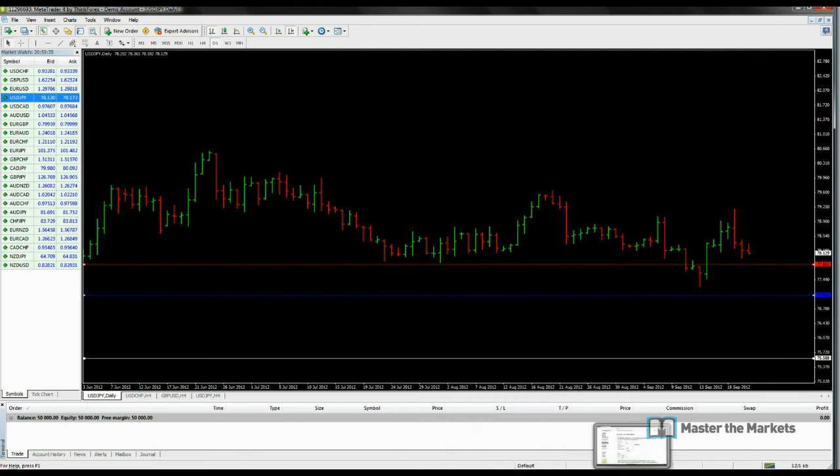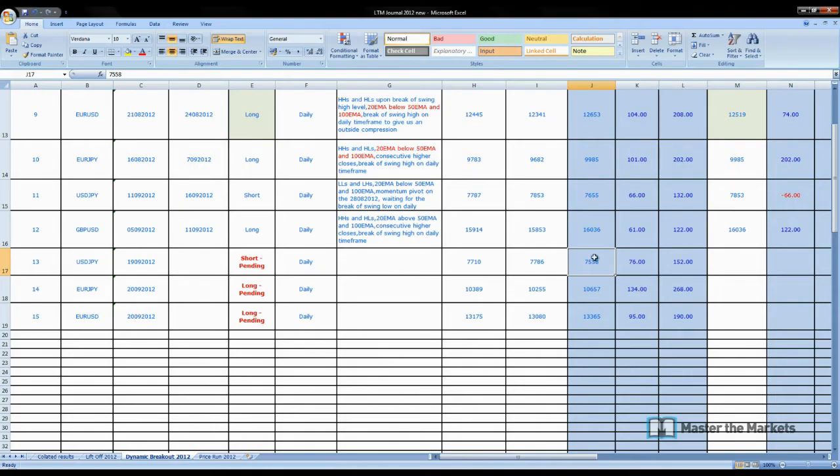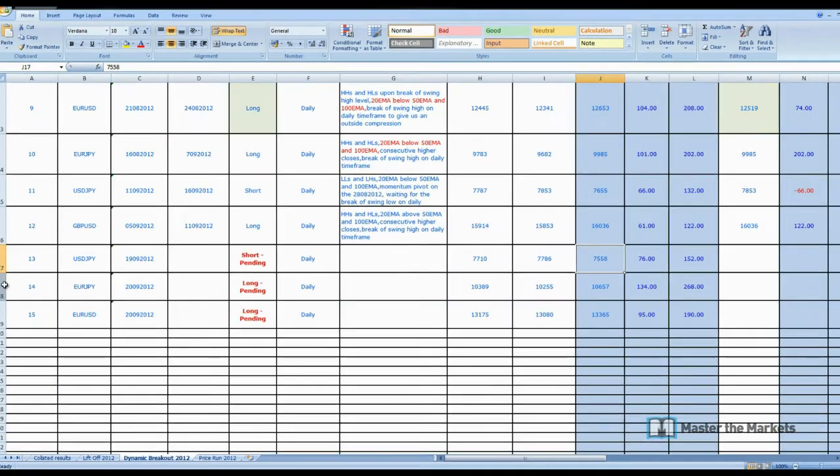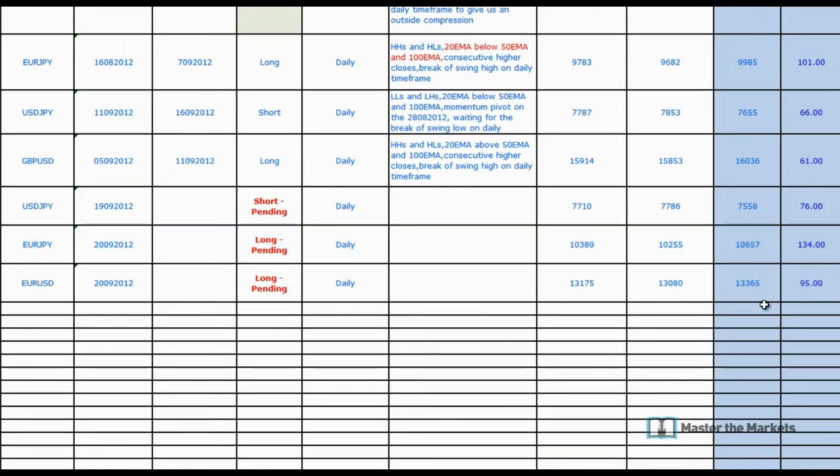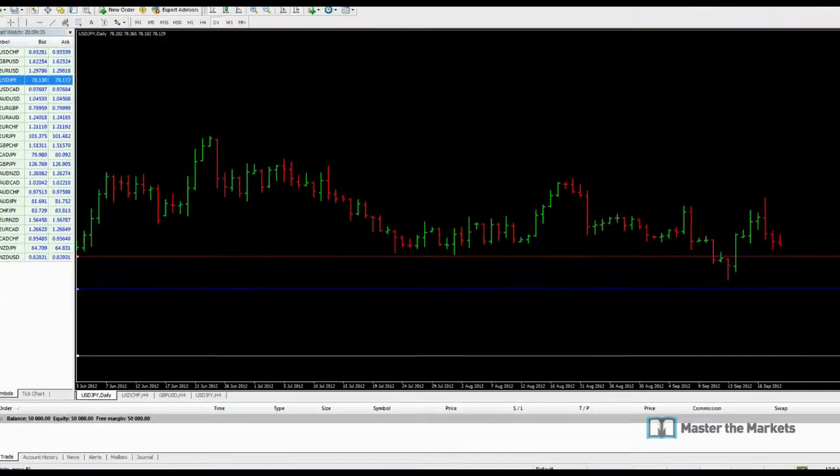So I've done my position size calculation according to that, and that's the order that I've put into the market. So the next thing that we're going to look at is the next trade up, which is the Euro Yen. Okay, Euro Yen we're actually going long on, so let's bring up a chart of Euro Yen.